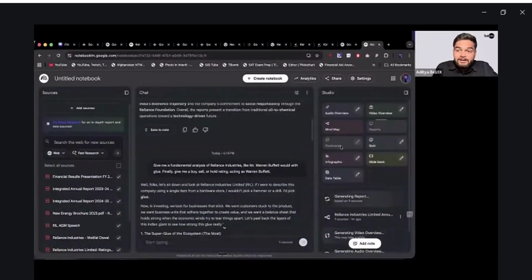After that, you can create flashcards as well. Let's say you are studying for something, or preparing for an interview, and you want to revise. You can create these flashcards, just go through them, and get a good understanding of everything.